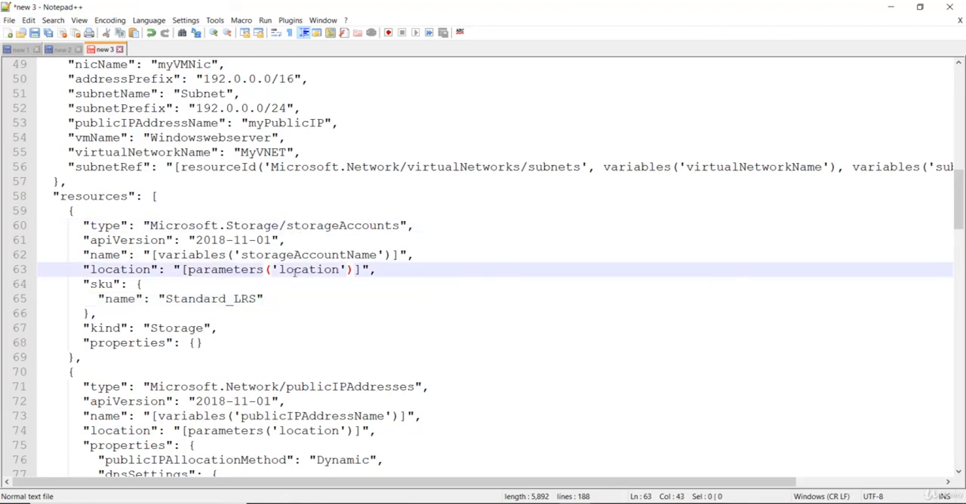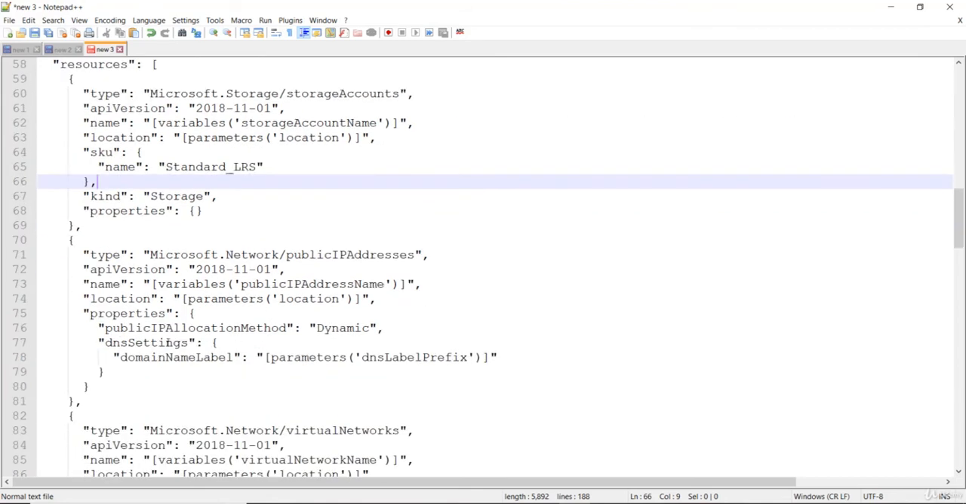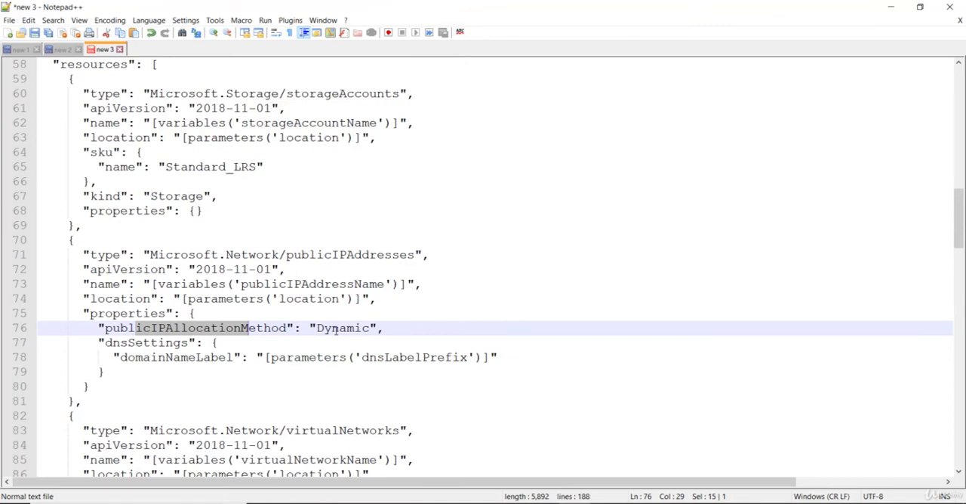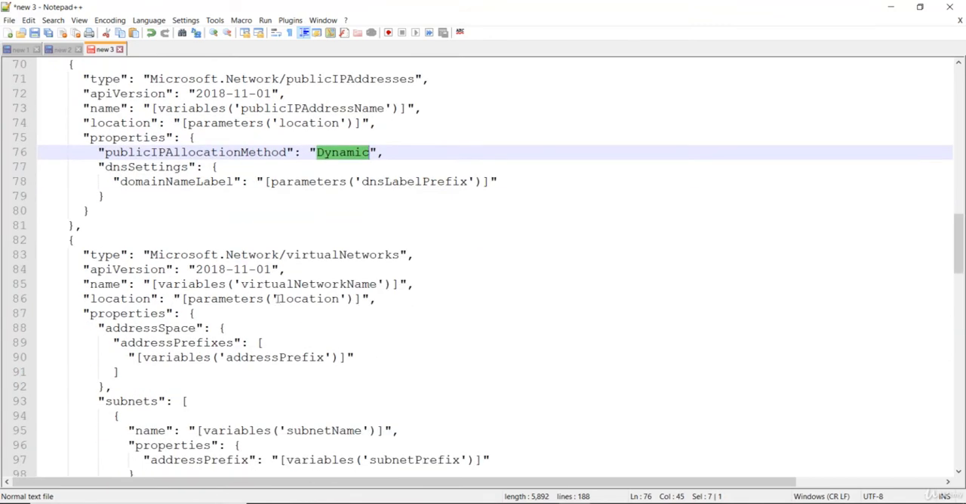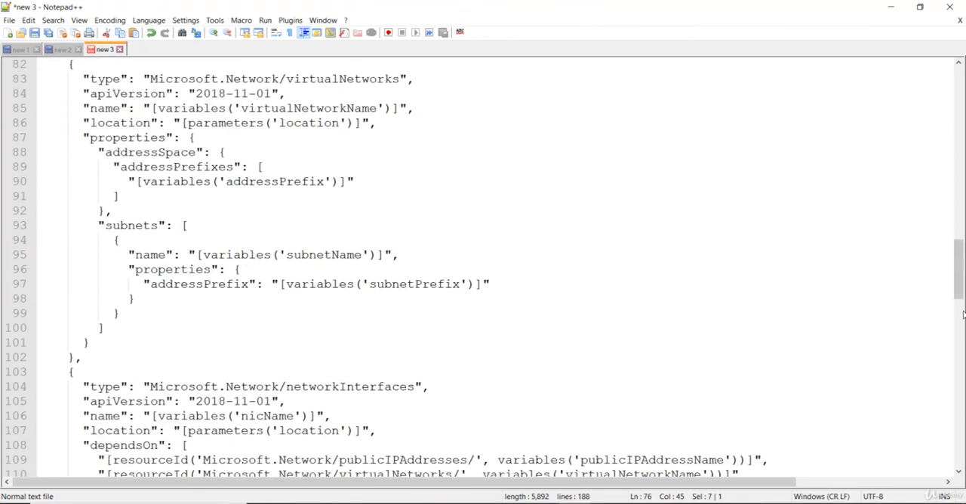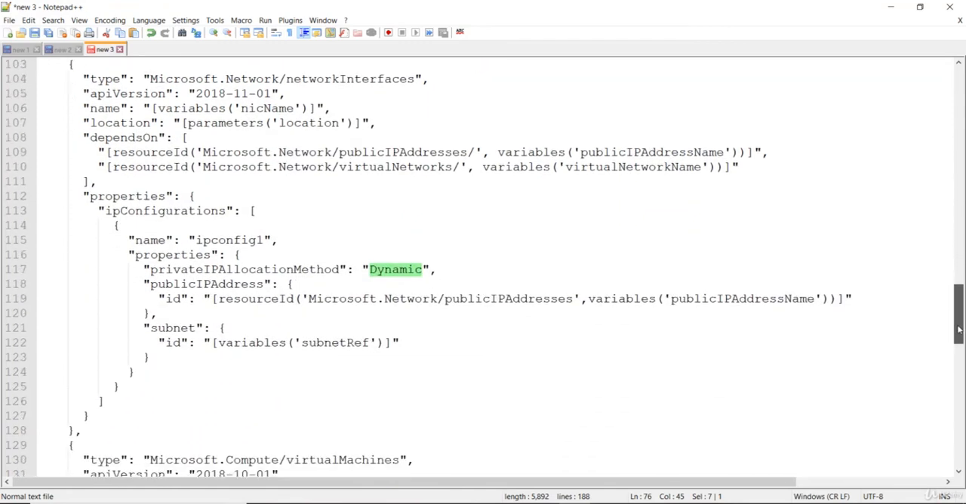What storage accounts are and the different kinds of replication options available, we'll talk about them later. But you can definitely modify the type of storage and how it replicates. Public IP address, do you want that to be static or dynamic? There are a lot of variables that can be modified as you scroll down the page.